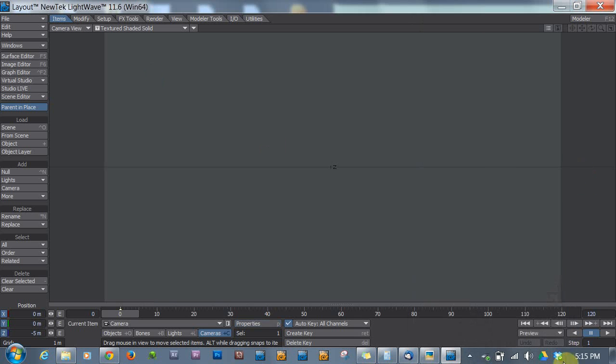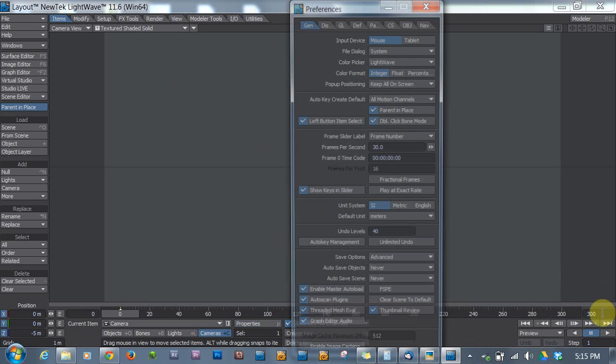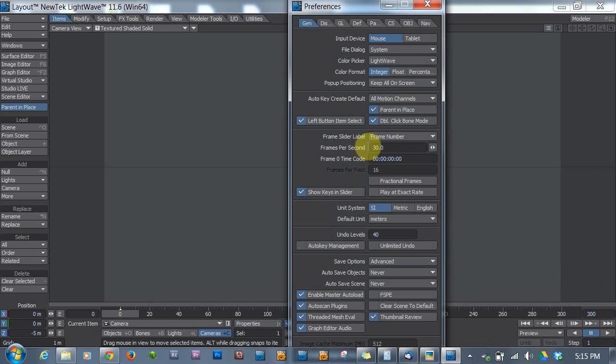Plus, if I'm doing some kind of bullet simulation or particles or something, 120 frames is not really enough time to really see things getting going. You kind of want to pump that up to 300. And also, if I hit the O key for options, you can see my frames per second is 30, and maybe I'm always working in 24 frames per second. Well, we can change all these things so that they're always set up for us. So let's do that now.